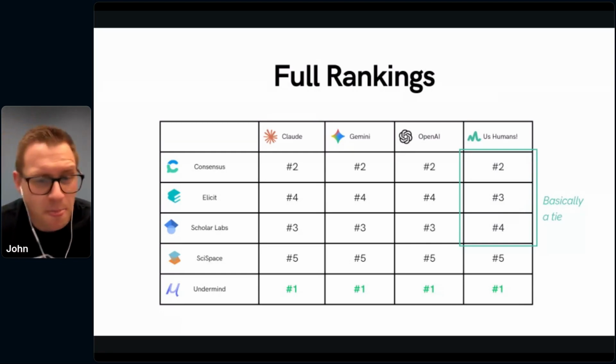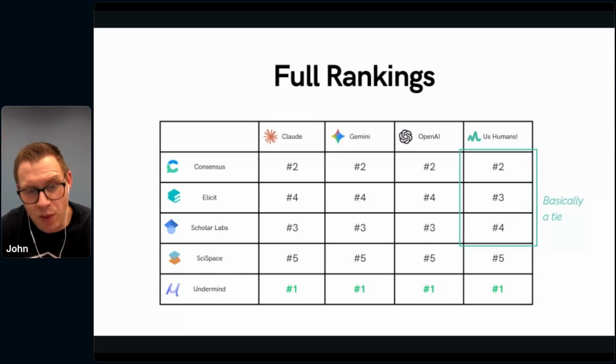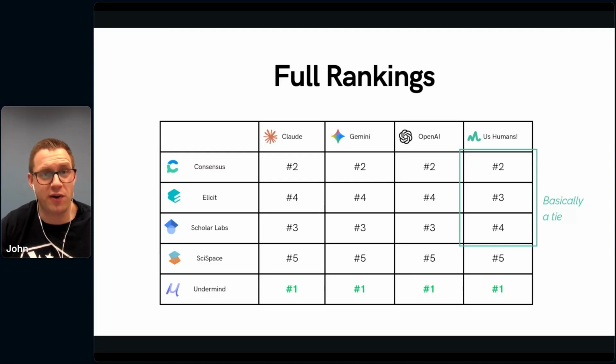But you know what? Those 3 are basically a tie. Undermine is the clear number 1. All of the products do a pretty good job, but Undermine's the clear number 1. SciSpace is, unfortunately, the clear number 5 here.